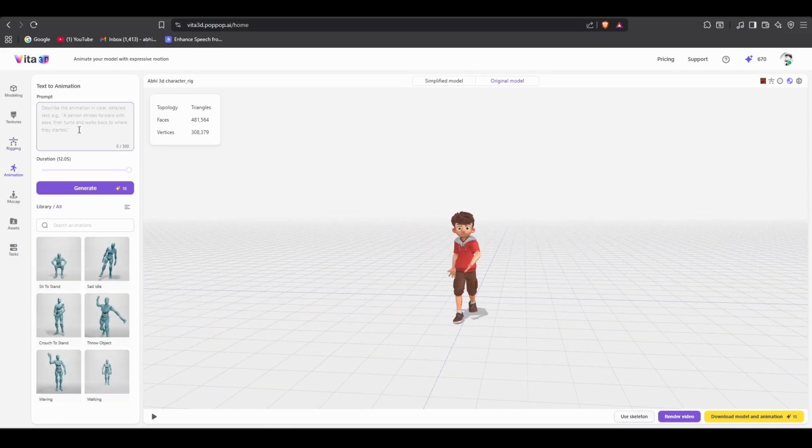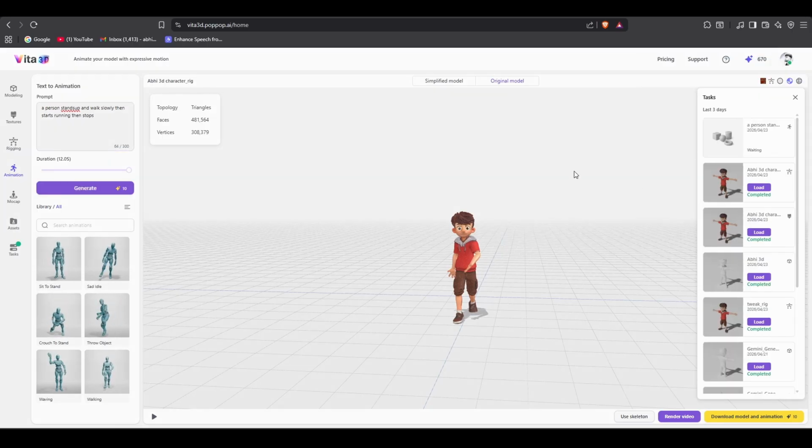Here you can type any prompt and tell Vita3D AI to generate an animation. And honestly, this is my favorite feature of the Vita3D. Just type whatever you want the character to do. I will type a person stands up, walks slowly, then starts running and then stops. Now click on generate. It will take a few minutes to create the animation. Once it's done, click on load.